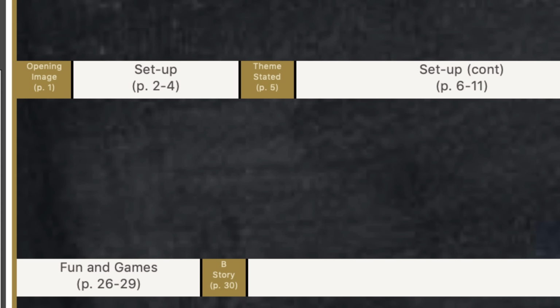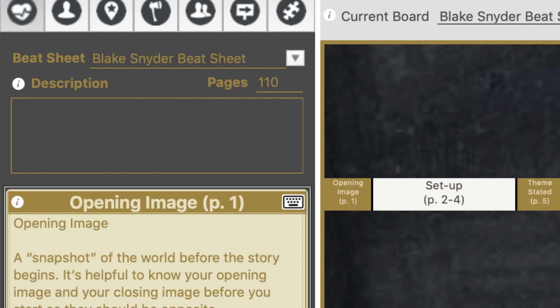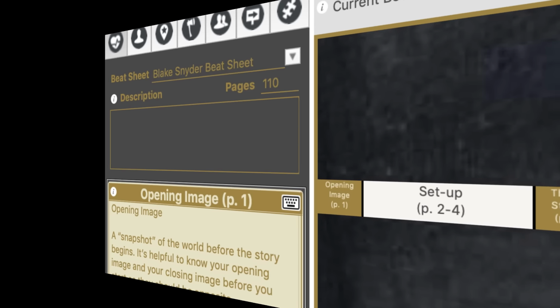How do we know the page numbers for each beat? When you start a new movie project, the page count for the beat sheet defaults to 110 pages. So the beats and board layout page numbers are based on how the beats fit into 110 pages. If you remember from the Beat Sheets video, you can change the page count and the page numbers in the beats and board layout change appropriately.